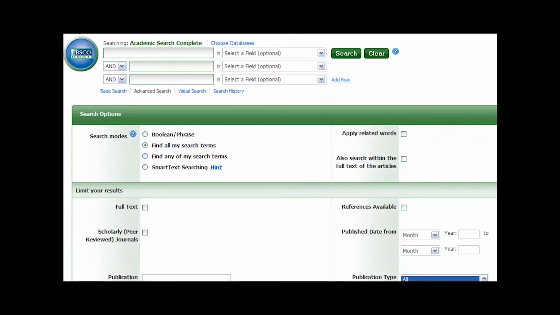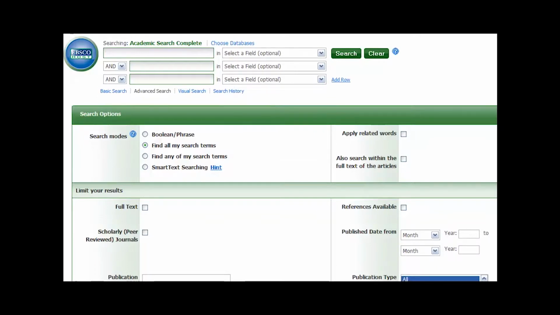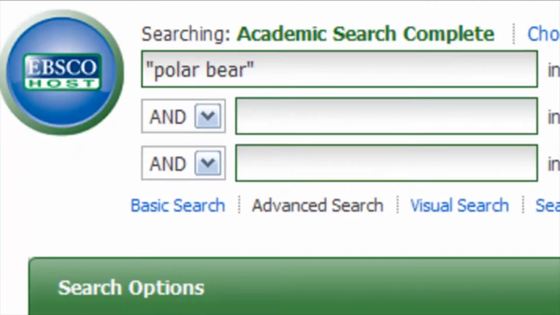Every database looks a little bit different. This one offers a drop-down menu that allows me to specify whether my keyword should fall under a specific heading like author or title. I can also choose not to select one of those headings, which allows me to search all the options. I don't want to search my topic as a whole phrase because more words means fewer hits.